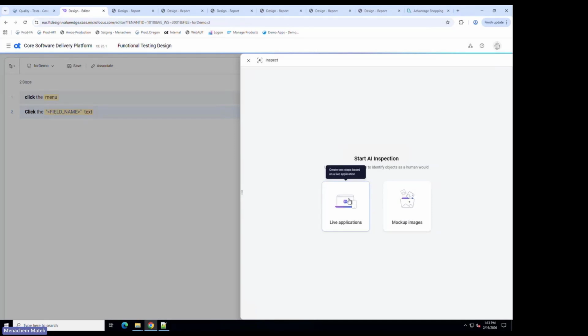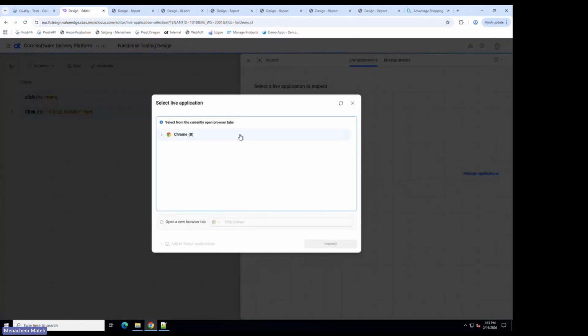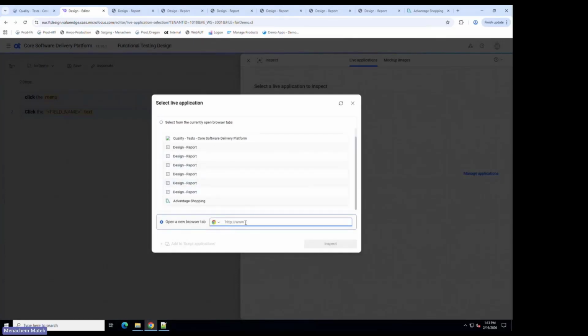So we're going to go with live application, and then I could choose an application, or I could over here go already to my manage application, what we saw before, and I could choose from either the open tabs that I have, or I could tell it, open up a new tab and give it the URL, and it will open it. So we're going to go here and we're going to inspect our application.